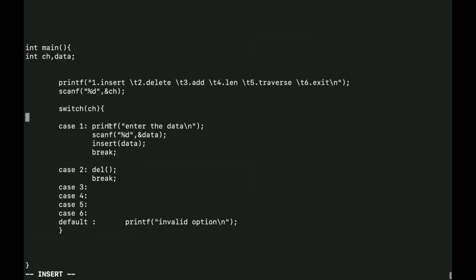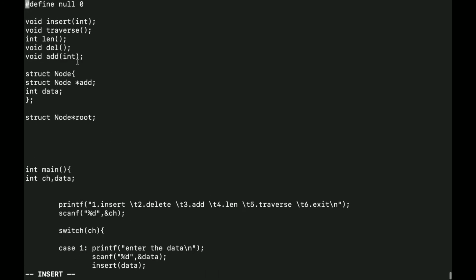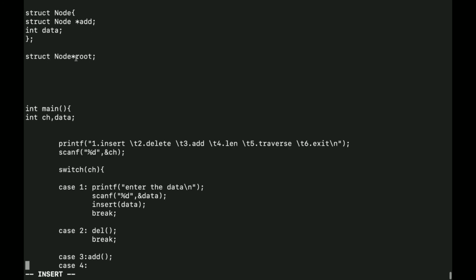What is option three? Add, right? So again, I want to call which method? Add method. So I'll do it as add. Okay, I want to tell it as add here, right? But tell me what all the things I wanted in the add, guys. Add, it is accepting what? Integer data. So same thing I want to call it here.